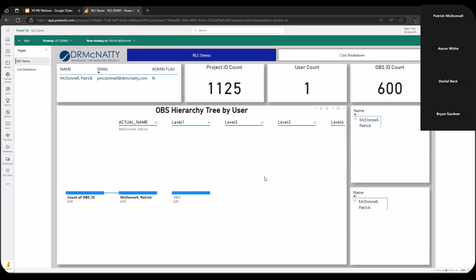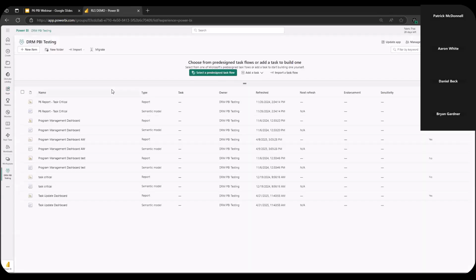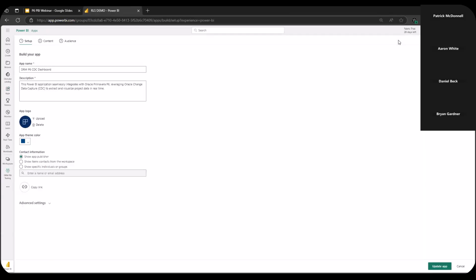So that's kind of an idea of how that works on the model, or I guess applying to the semantic model. Now, in terms of the app, that's pretty simple as well. All we're going to do is go to here, go to edit, update app, audience.